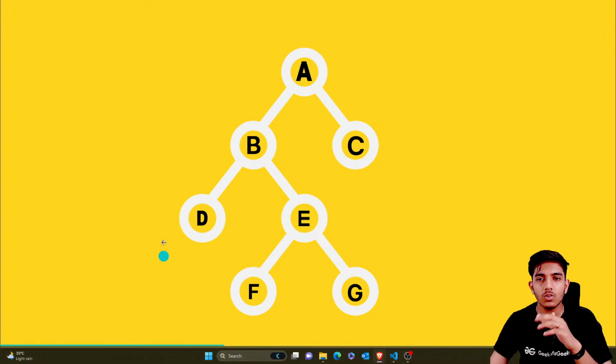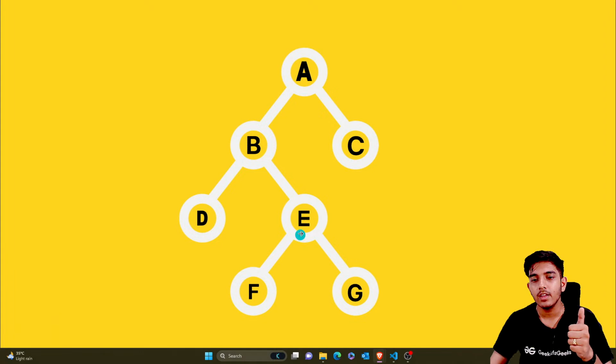So you can see that this is also a tree. This also looks like a tree. If I remove A and C, this bottom one also looks like a tree. So this is a subtree: B, D, E, F, G. Similarly, E, F, G is also a subtree. So a tree can have any number of subtrees. Now we have covered the basics of trees.